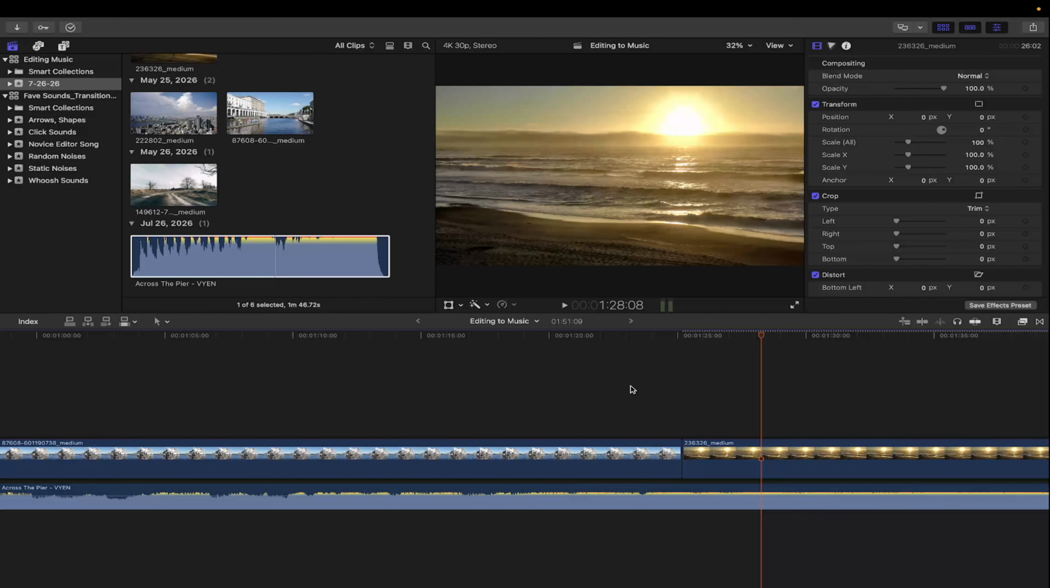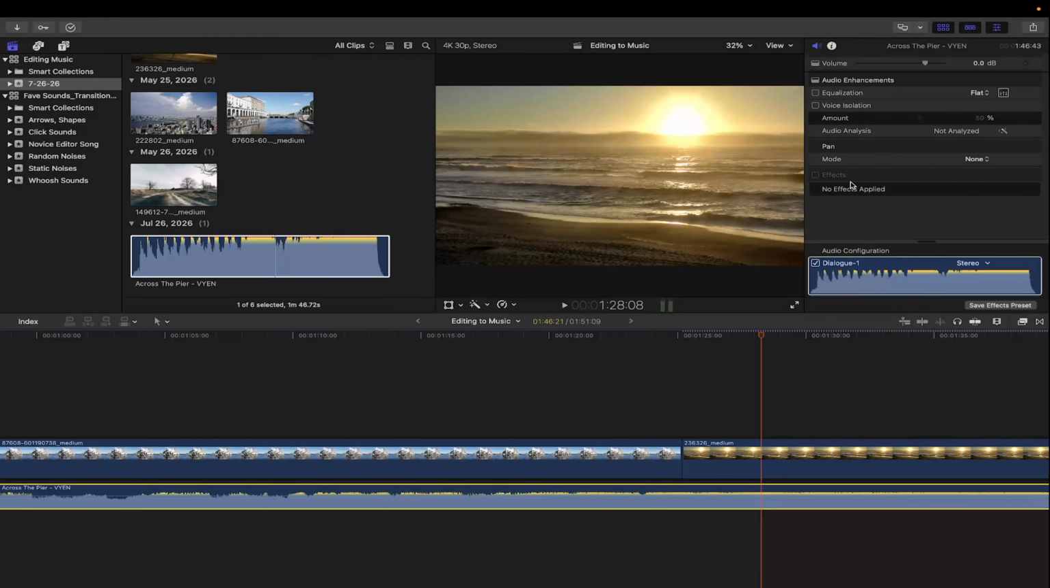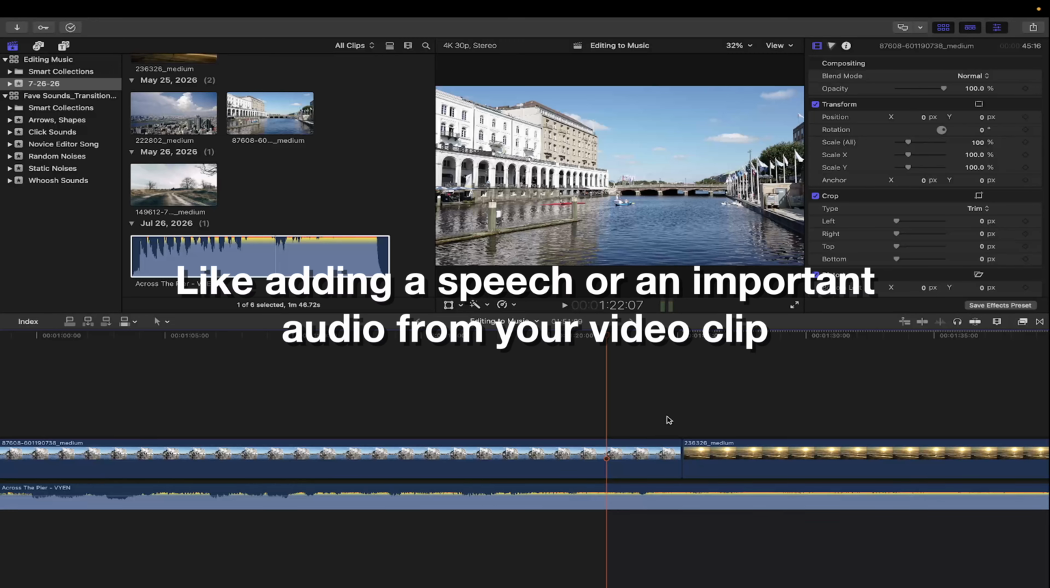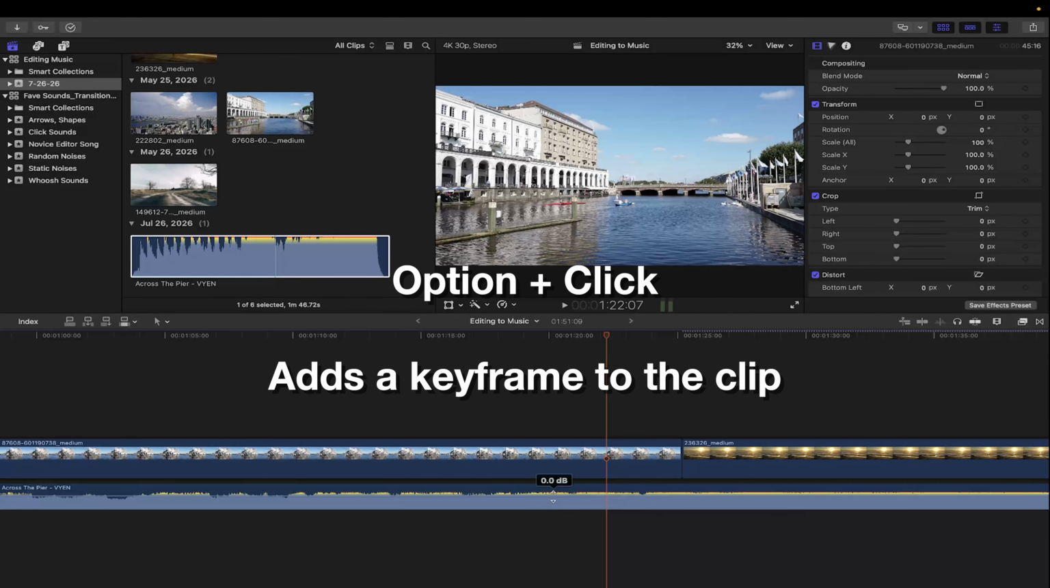Let's say you want to turn your volume down on a specific part of your song. If you click on your clip, you just can't click the volume slider and move it right or left, because that will just turn the volume down on the entire song clip. In this case, you want to use keyframes. And why would you even want to turn the volume down on a specific part of your song? Let's say if you want to talk, keyframing will be very useful here. And to do that, you would just want to do Option and click.